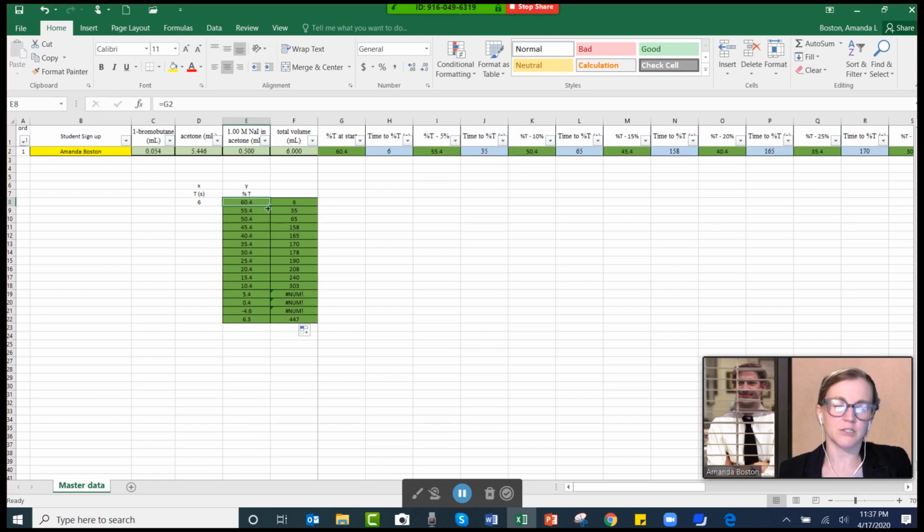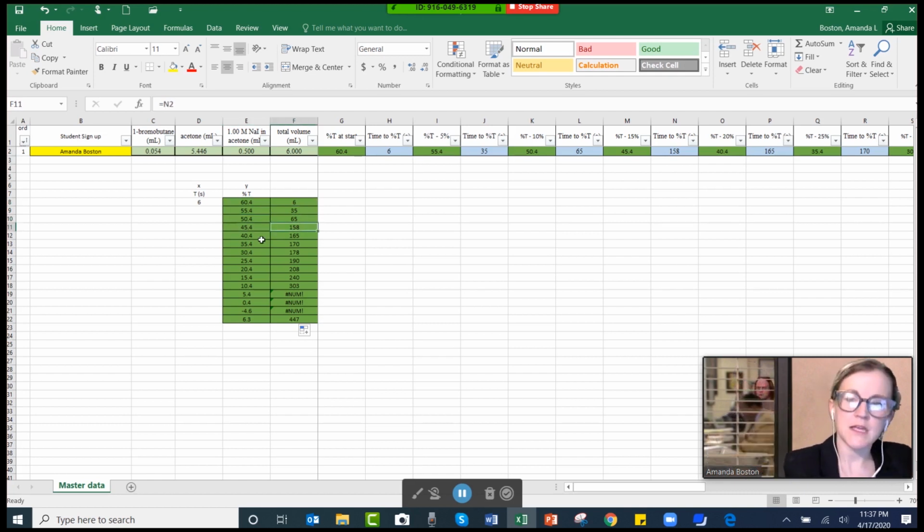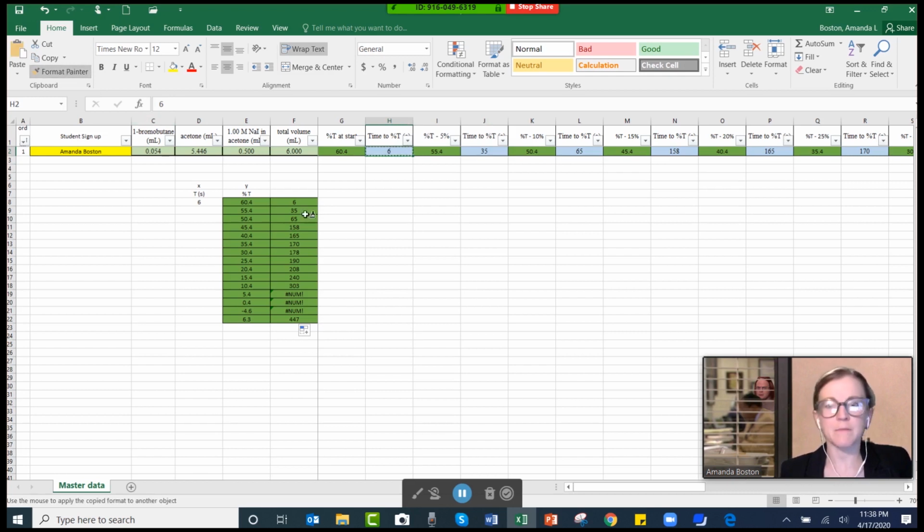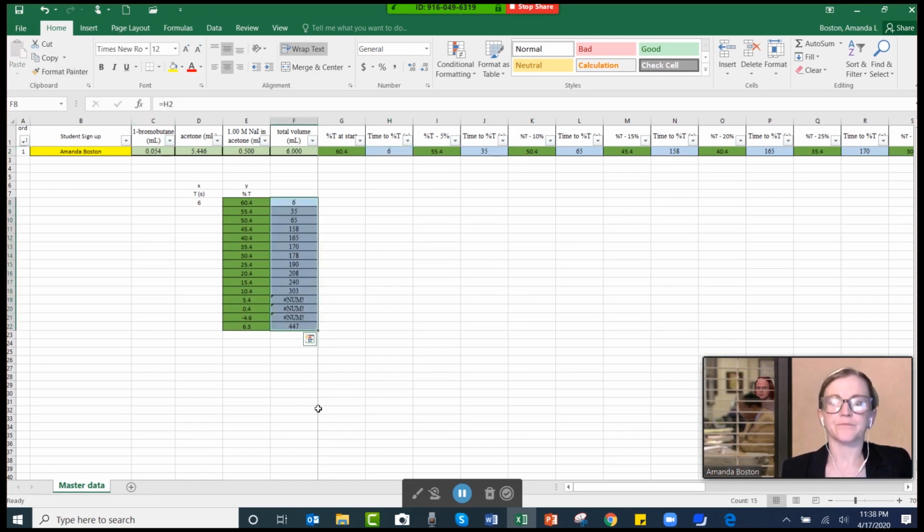You see how it went from G to H. And then down here it went from I to J. And then K, L, M, N. O, P, Q, R, and so on. I want these, though, to look like the formatting of the %Ts. So I'm going to select the cell, Format Painter, bring it down.